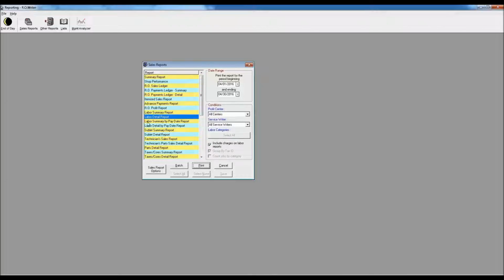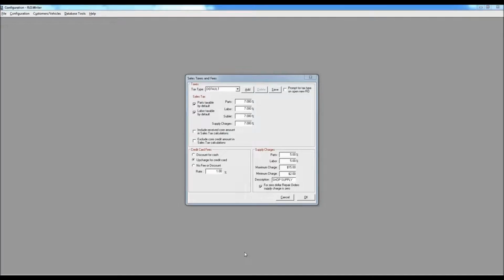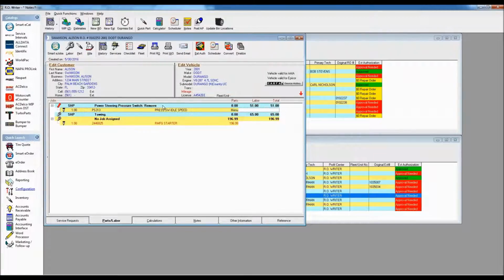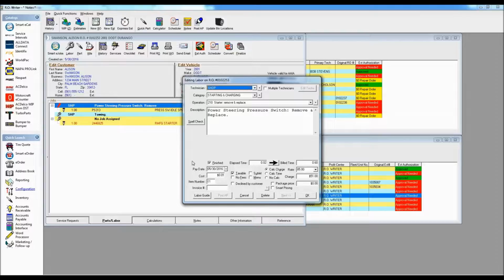As we continue down, we've got labor summary by pay date and labor detail by pay date. These reports, the labor summary and the labor detail report, look at the finalized date of an invoice. So when I finalize the transaction, that's when it shows up in these reports here. There is also, let me jump back to our writer for just a moment, inside of each labor job a box down there that says pay date.